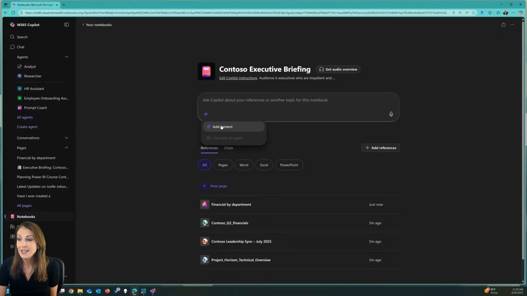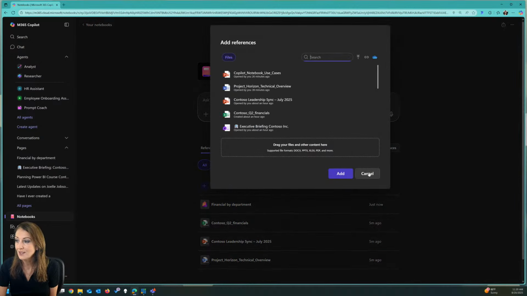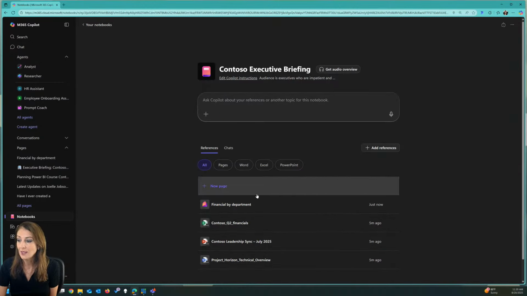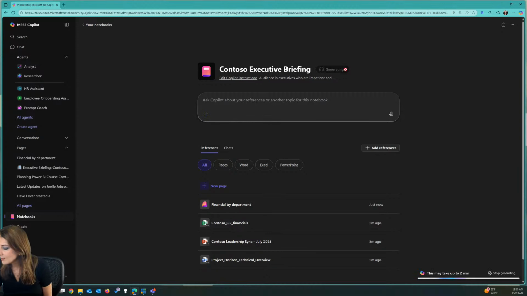And just like anytime you're chatting with Copilot, you can add content to the question that you're asking it. But this add content is not the same thing as adding references. Adding references is where those are the files that are part of the notebook, and adding content here is part of your question. Now let's do an audio overview. So it's going to go ahead and generate an audio overview.